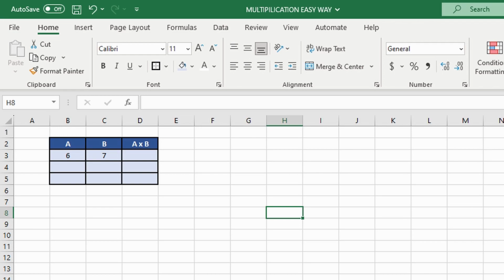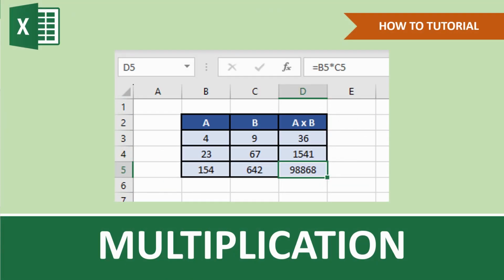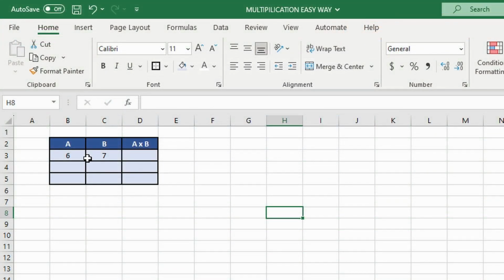For today's video, we are going to talk about an easy way of applying multiplication in Microsoft Excel. So, let's get started. First, we need to have cells that include a number in it.